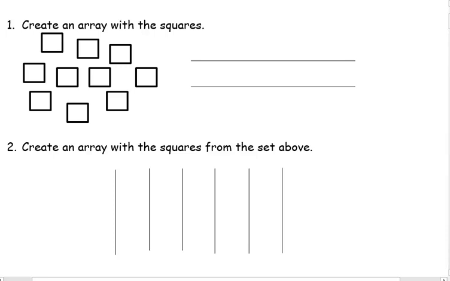This tutorial is for 2nd grade, Module 6, Lesson 8. In this lesson, we're going to continue working with rows and columns to create arrays. Question 1 says to create an array with the squares.